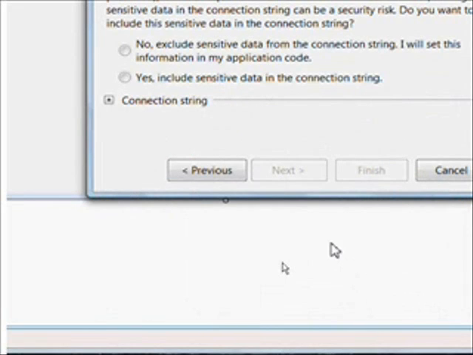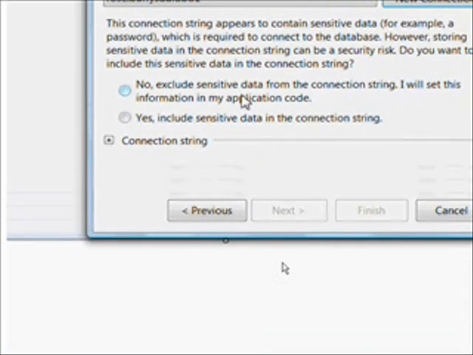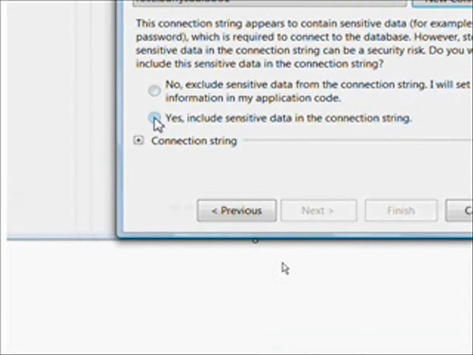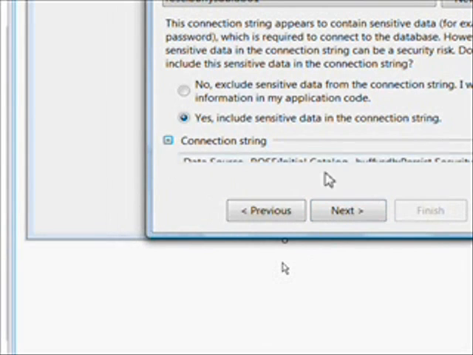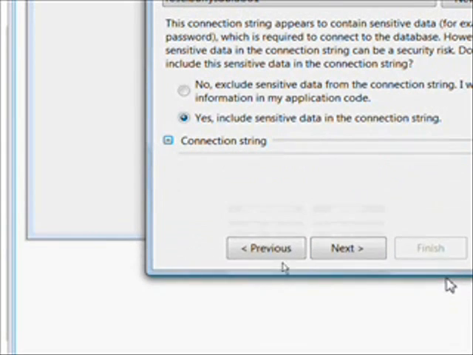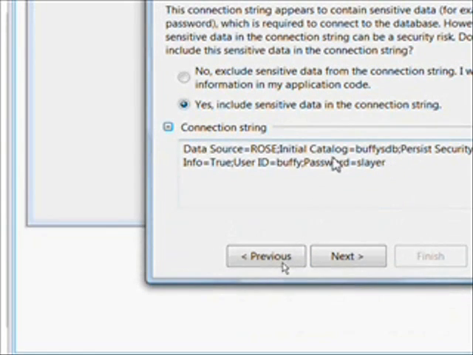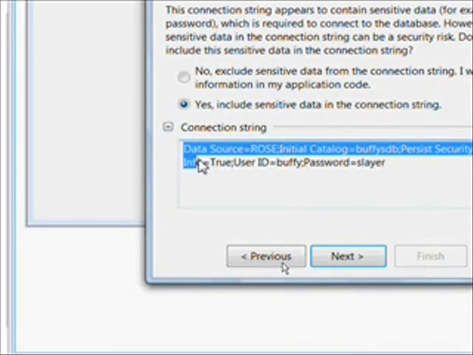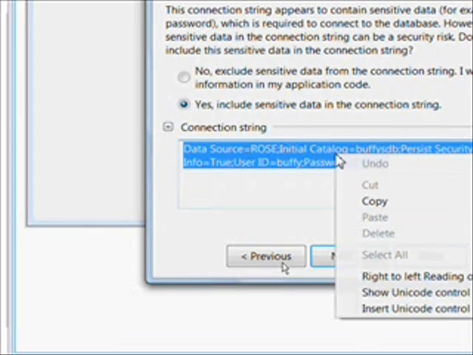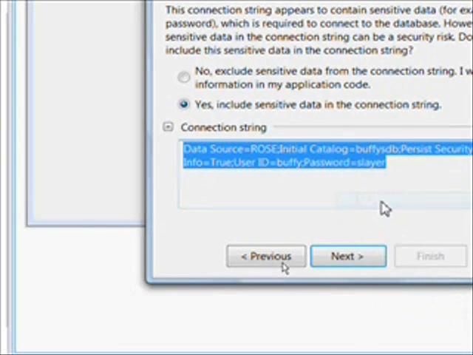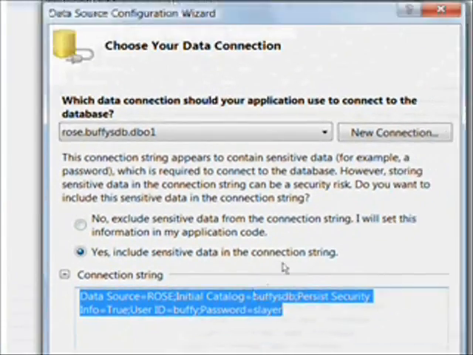And then we want to say yes, include sensitive data in the connection string. I think that also will prompt the user if you don't say that. I'm not sure. But we want to expand out what gets generated, which is called the connection string, because this is sort of the magic words needed to interface between ADO and the database. So click on that and copy it into the clipboard, and then save that somewhere, because we'll be using that in later lessons, especially when we're writing programs in ADO.NET, actually writing code.